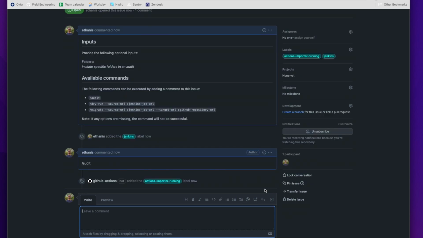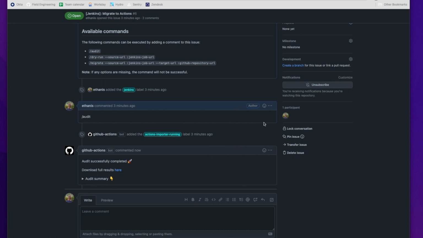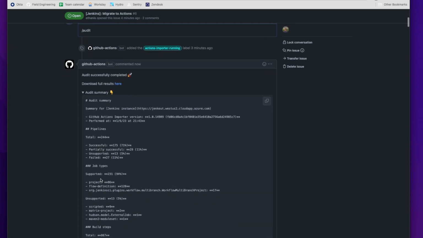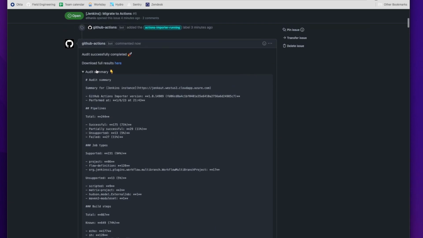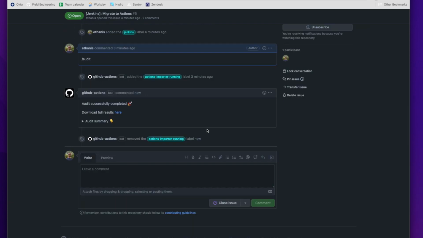Now here we can see that the GitHub Actions Importer is running. And here we can see that there is a status update to this issue with the results of this audit. The contents of this audit summary are the exact same file contents that you would get if you had run the audit on your local machine. The difference here is that instead of having to install GitHub Actions Importer on your local machine, all of the orchestration and running of these migration commands is done in GitHub Actions itself with GitHub Issues as the user interface.